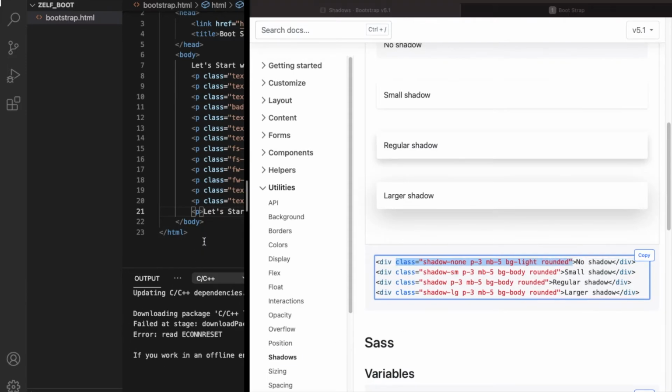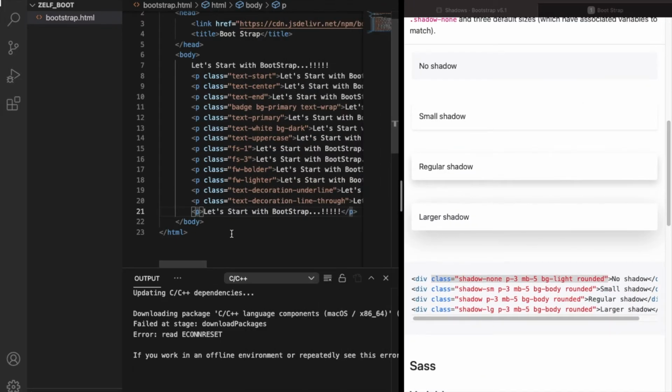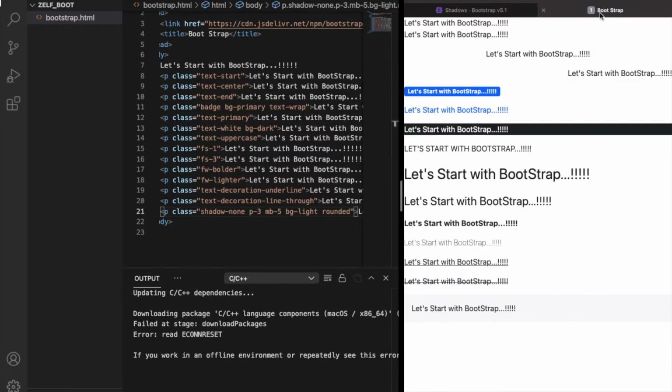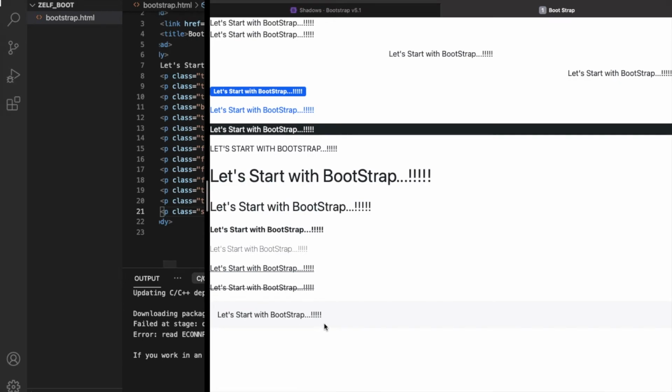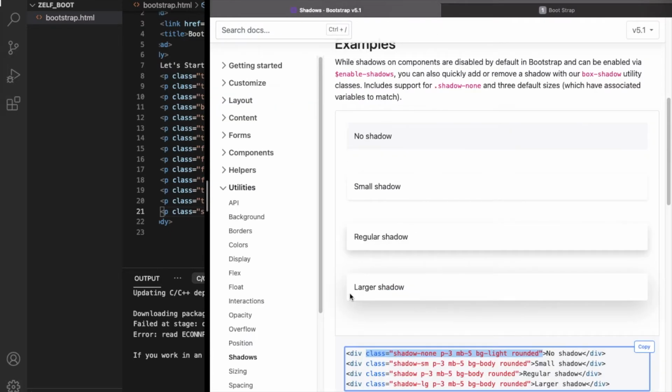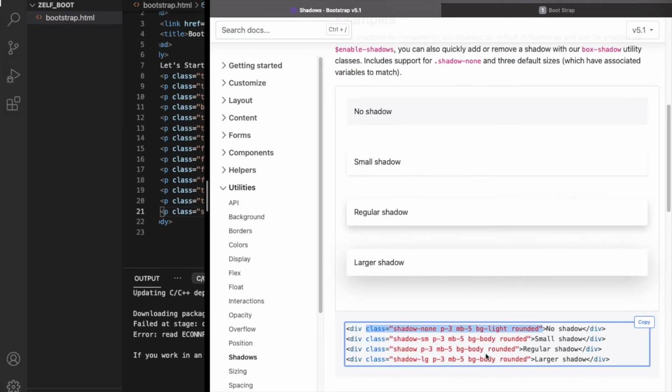So let me copy this. Let me first show you. Let me paste this over here and show you here. Let's start with Bootstrap. You know, there is a very light color you can observe. Let me, yeah. Here you can see the difference, isn't it? A light difference. So this is attractive, isn't it? The regular shadow. So this is something which is really attractive. You can change this. Okay, I'll tell you.